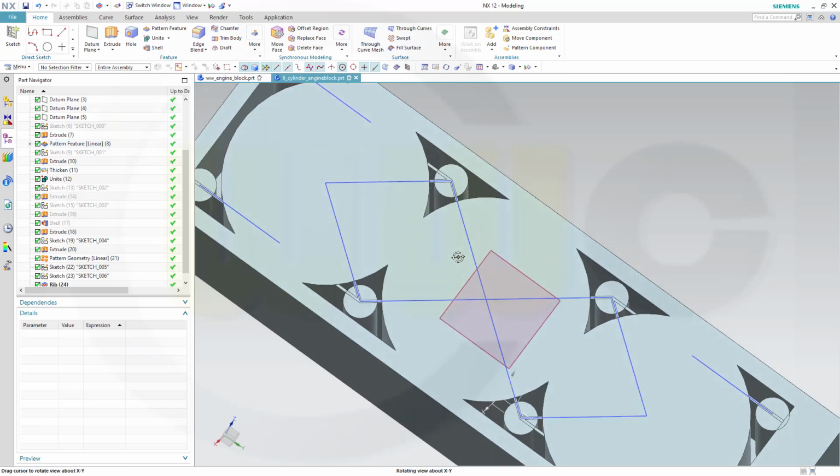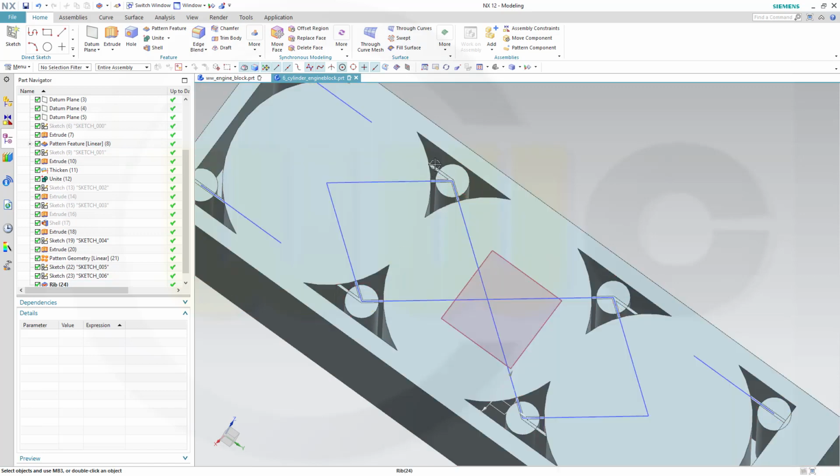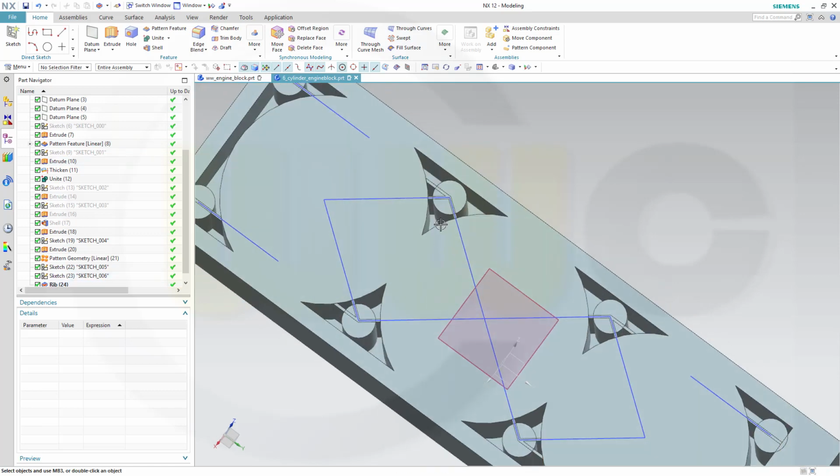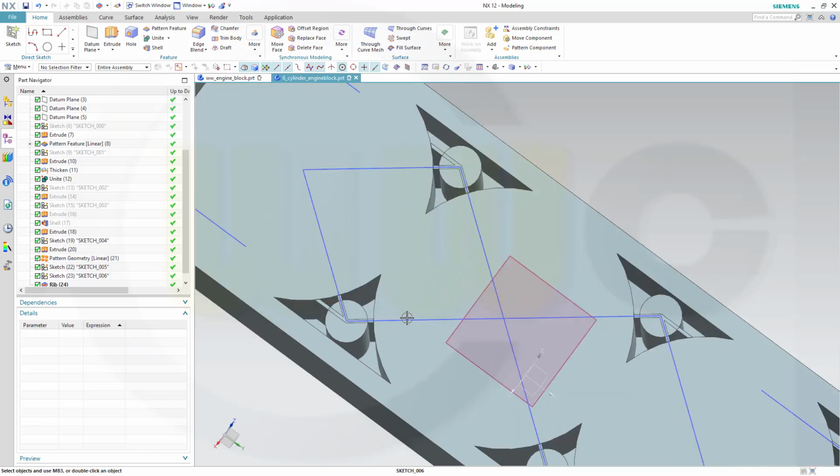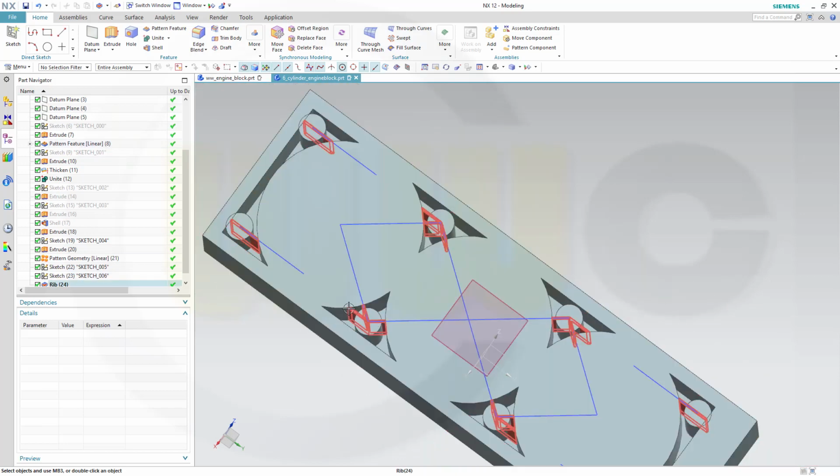So that's too long right here, and I need some in this direction. So I don't need this one.